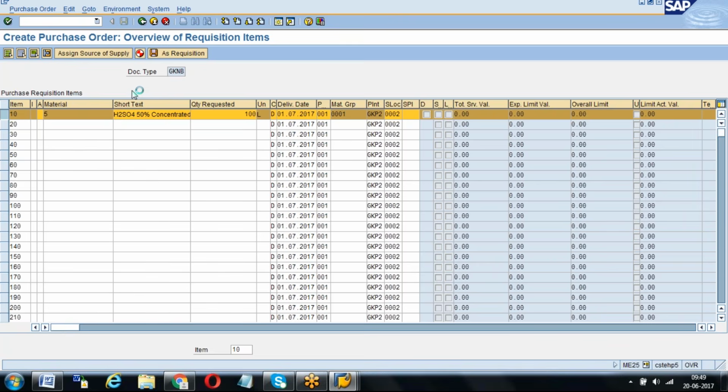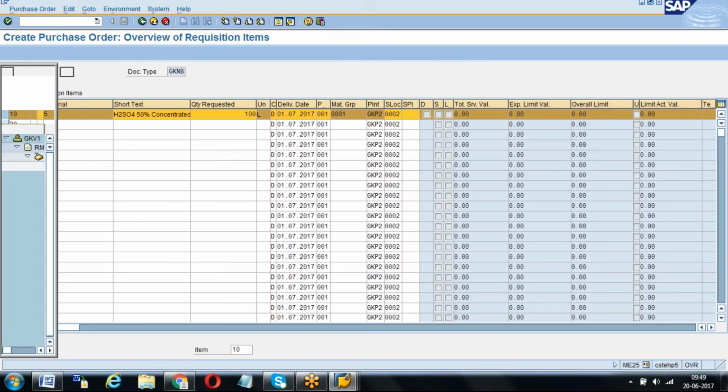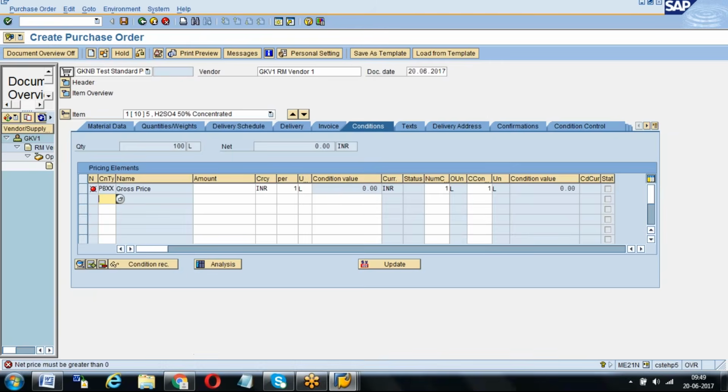It has given some facilities, but you can see once what the purpose of ME25 is. But as I told you, the usage is very less. It directly takes you to the PO screen.